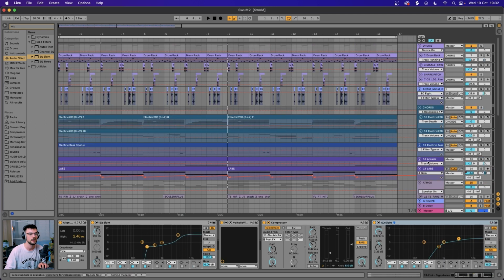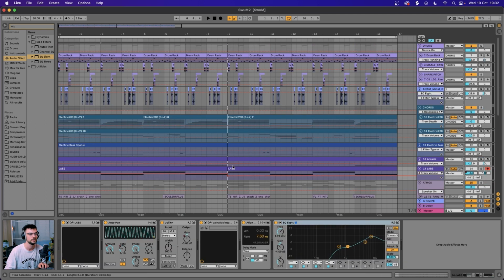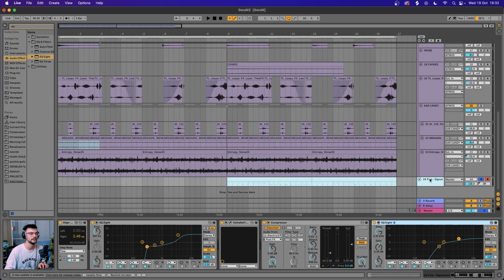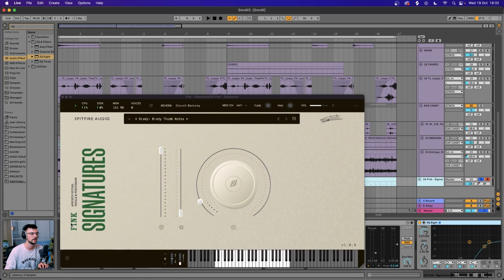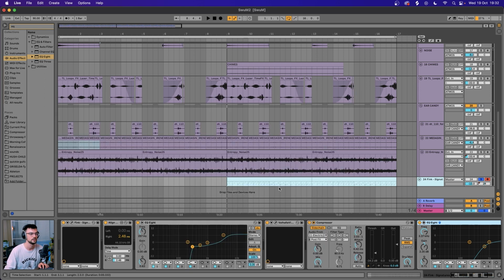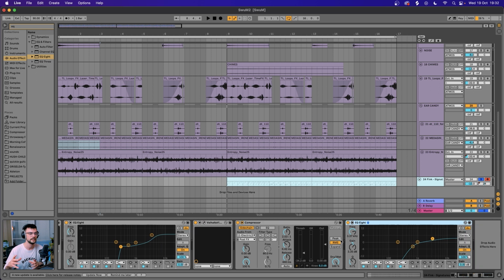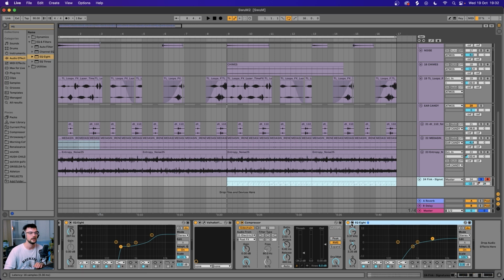Now, finally, in the second half, I wanted to make sure that I brought the pad volume down a little bit and introduced a new organic element. I've been loving the Fink acoustic guitar from Spitfire here, and I'm just using the Brady thumb notes. Super high passed off, a little bit of a line delay, tiny bit of Valhalla vintage verb as well. Side chaining it to my lead electric piano because I don't want these things to clash. And then finally an EQ8 just to roll off some of the muddy frequencies from the Valhalla earlier.